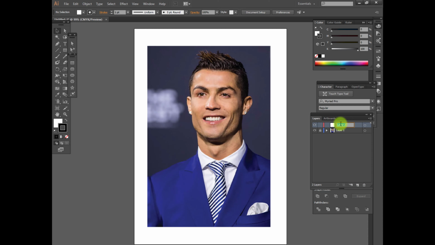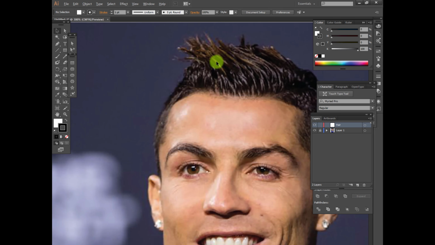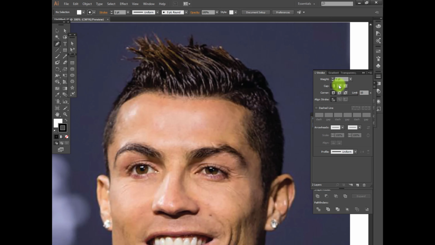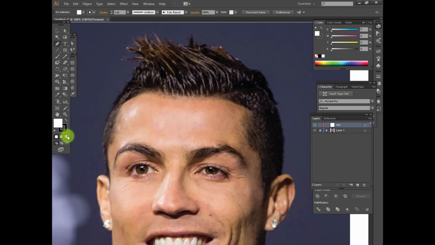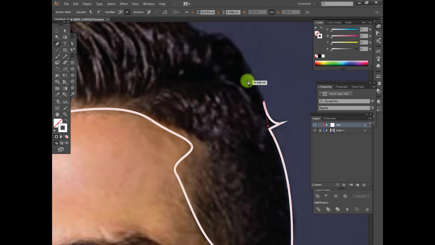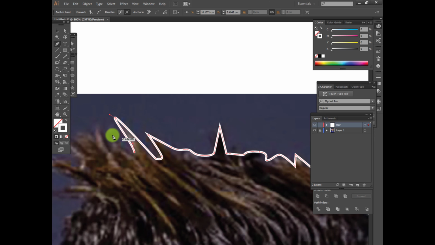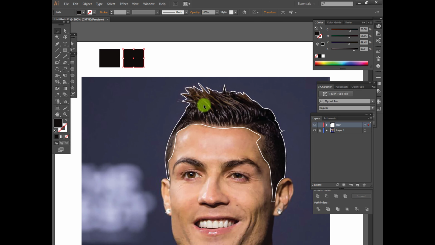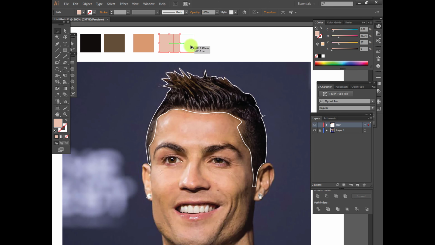Let's make a new layer to place the image and name it outline. From the toolbar, select pen tool and try to draw hair outline smoothly. Let's make some color plate to color the design.